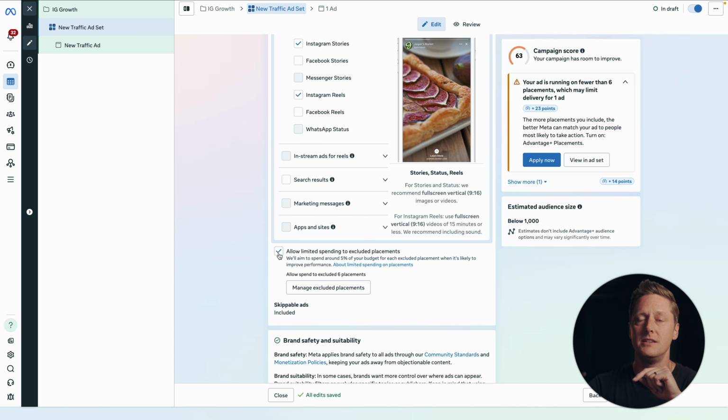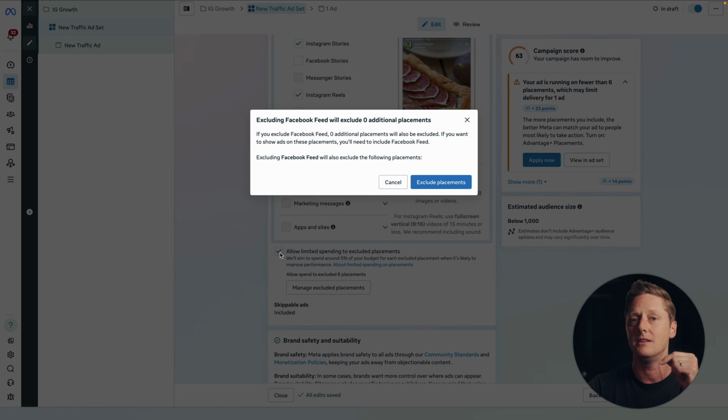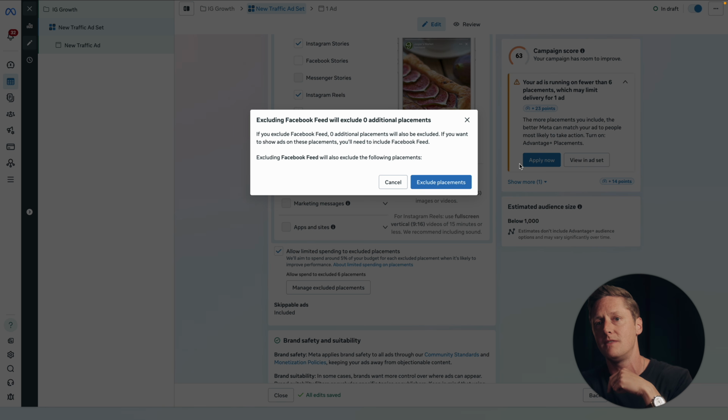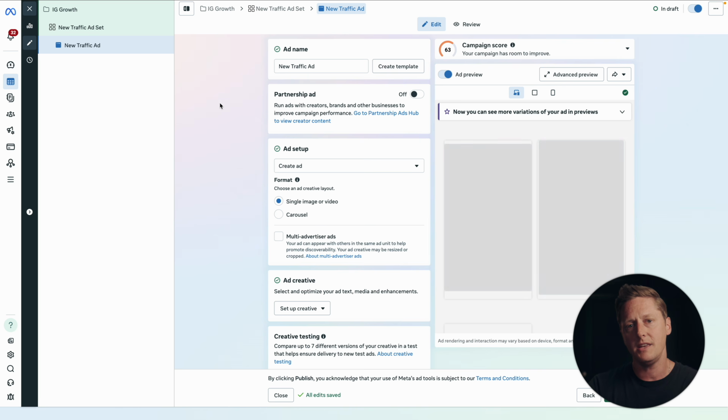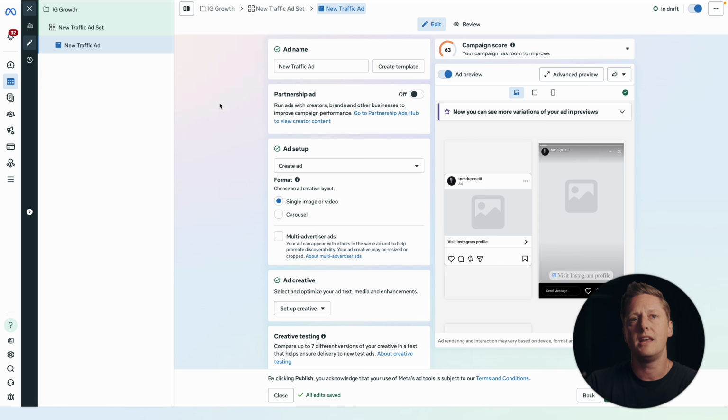I'm going to come down here and deselect this other little landmine that Meta's ad platform has decided to add in, which is to allow limited spending on other placements I didn't select. I'm going to get rid of that. I'm going to confirm that even though they really don't want me to. And then I'm going to go to the ad level. So now here at the ad level, I'm going to leave the name as new traffic ad. You can call it whatever you want to.